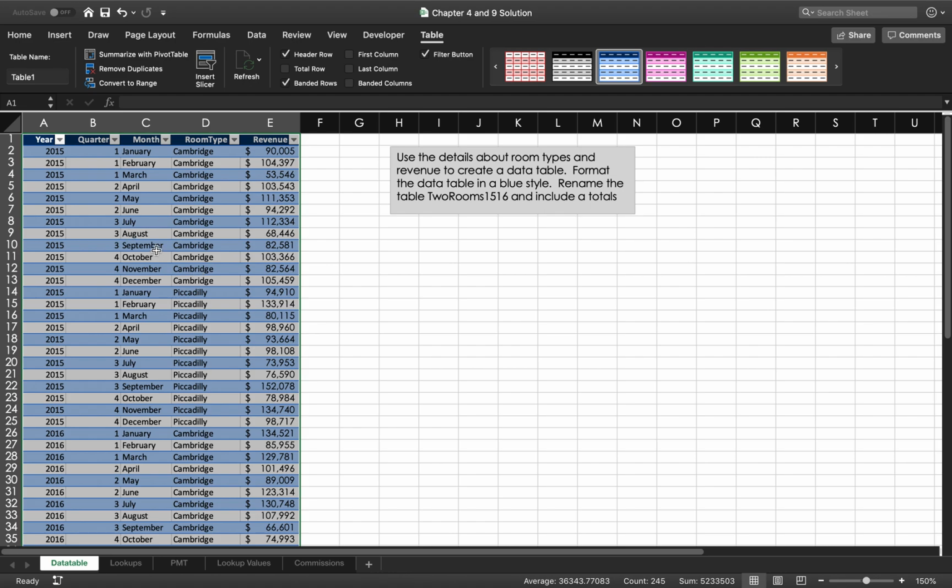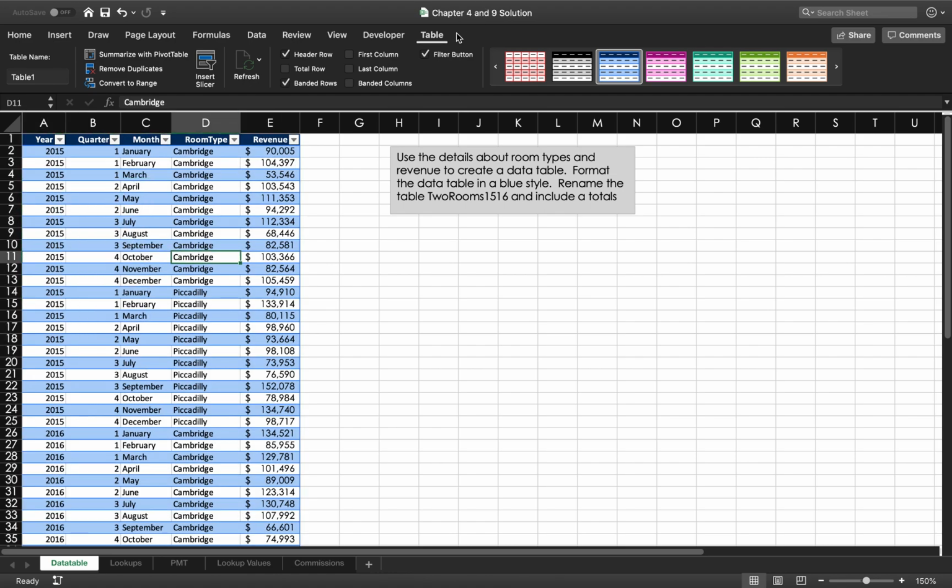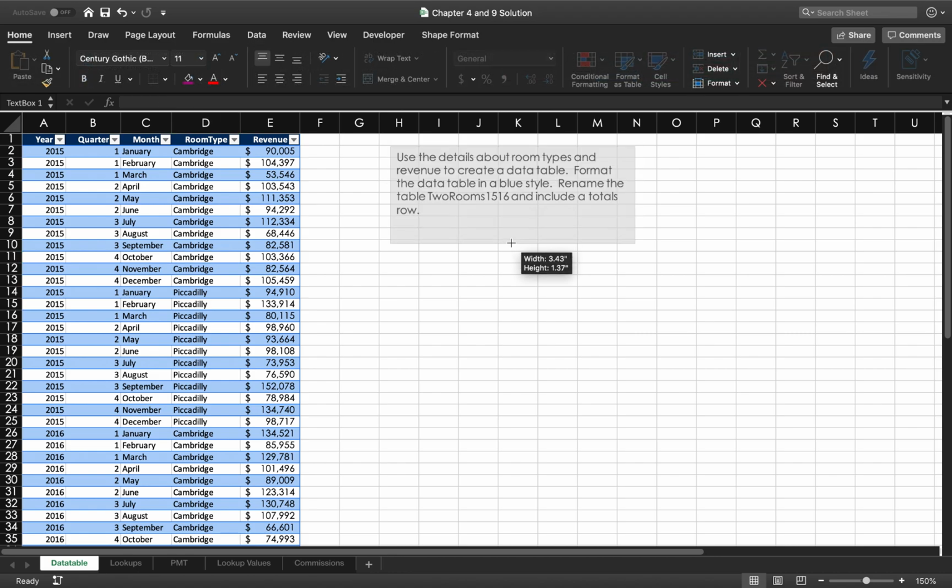You'll notice now I'm clicked inside this table and I have a new tab up here on my ribbon. I have a table tab. The table tab will allow me to do a lot of things to the data table itself. The instructions asked us to use the details to create a data table, format the data table in a blue style, rename the table to rooms 1516, and include a totals row. So we've already done this part of the directions.